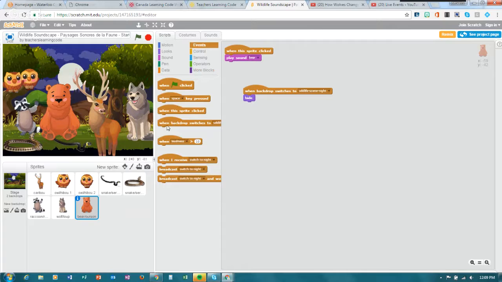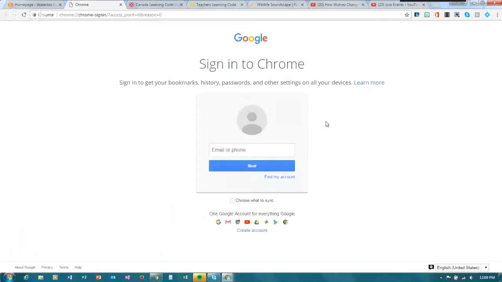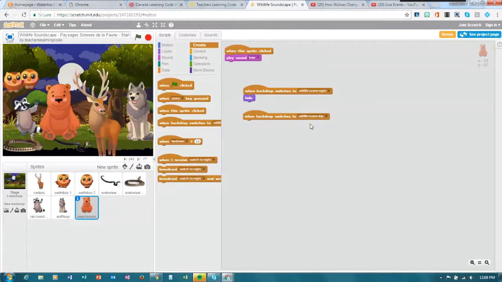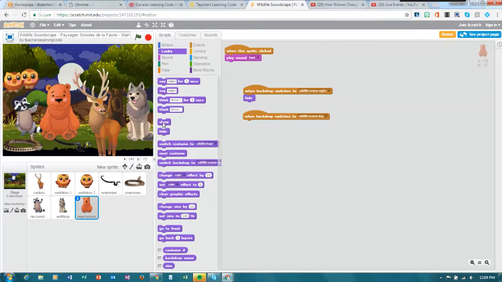And let's go back. And "when backdrop switches to day," if we can click on the arrow, there we go. Let's just go back here. When backdrop switches to day, we want to go to looks and we want to show. Let's test that out. And the one that we are worried about here is the bear. So it's daytime. I see the bear. And it's nighttime and I don't see the bear.